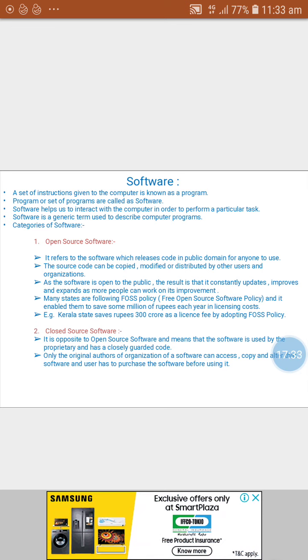Categories of software. First category is open source software. Now see, what is open source software? Source means source code. Every software has its own code, programming instructions. So open source software refers to software which releases its code in the public domain for anyone to use. Means any common public can use this software.